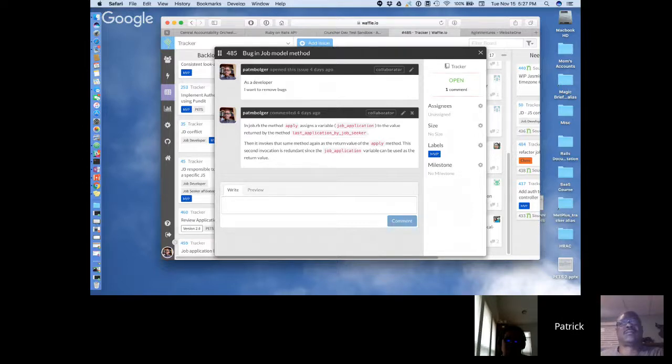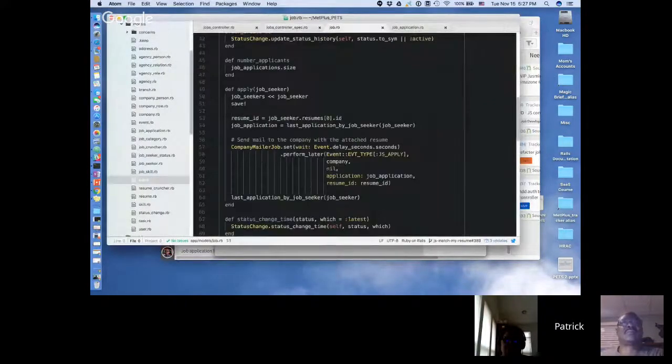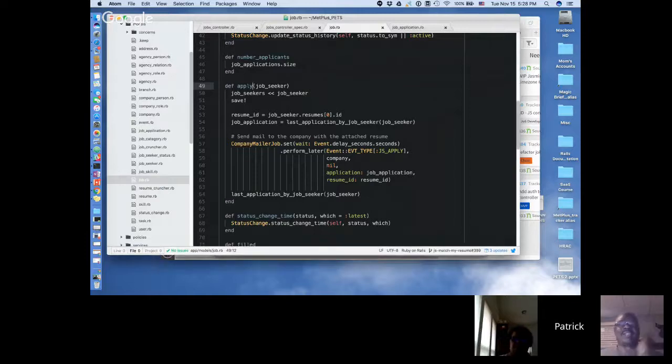Let me show you what the code looks like. So we'll look at the job model. The method in the job model is called apply. Can you guys see this okay? You should make my screen bigger. I can see it.